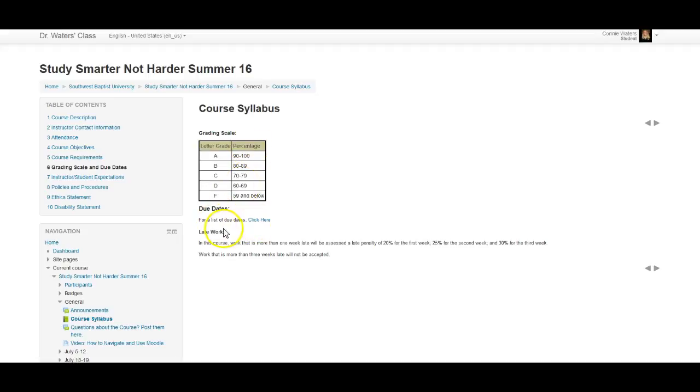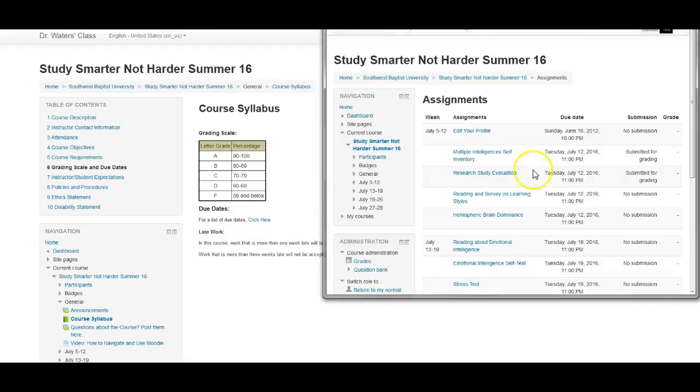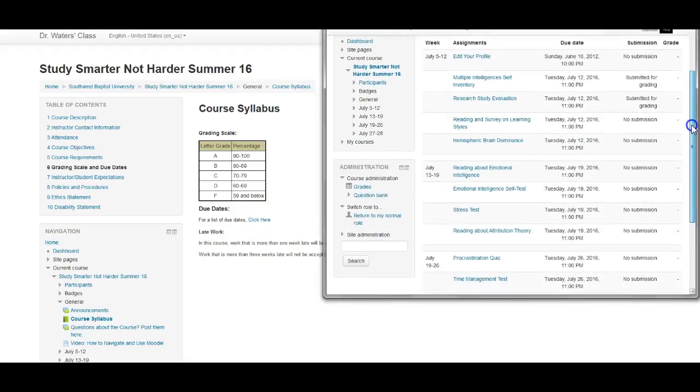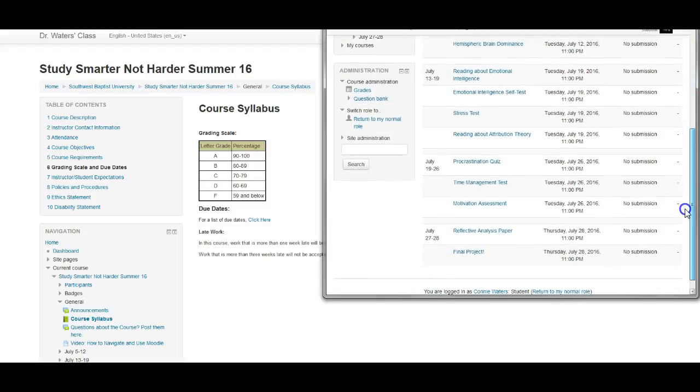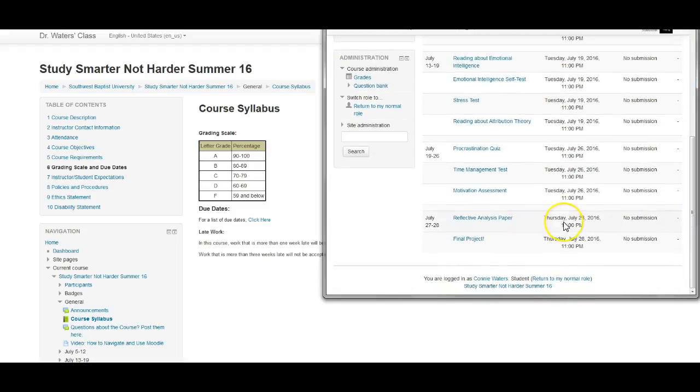And also for a list of due dates, you can click on this link, and that will open a pop-up window and you can see the due dates for all of your assignments. Notice that all assignments, except for edit your profile, I'll fix that in a minute, are always due on Tuesdays at 11 p.m. So each week you'll have that, except for the last week. And because the course ends on the 28th, those last two papers are due on Thursday the 28th.